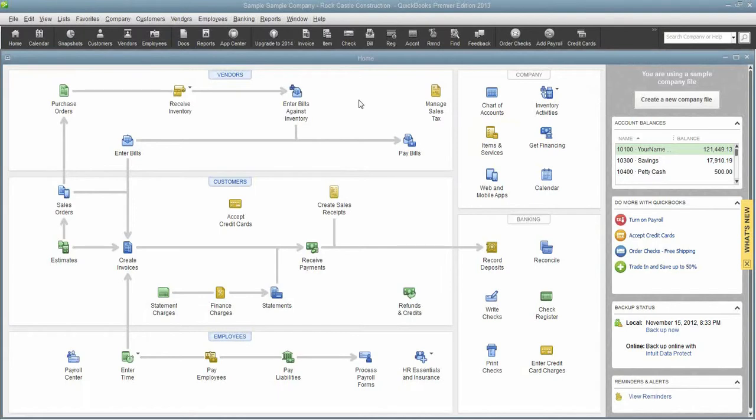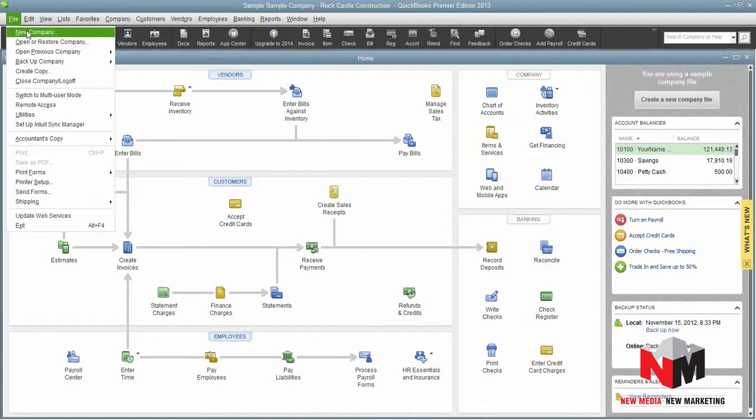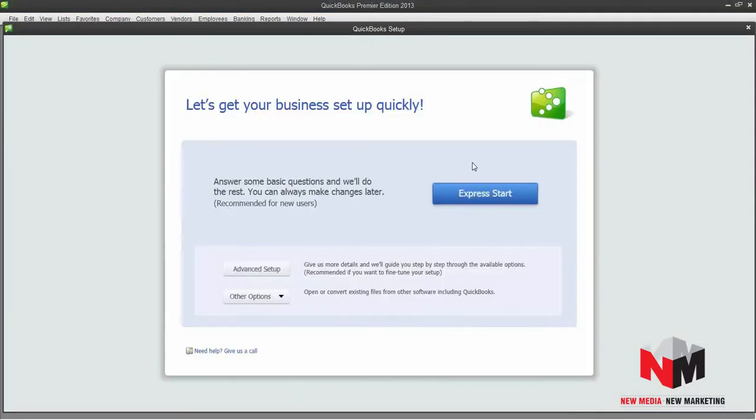Right, so now we are ready to set up a new company in QuickBooks. So we go simply to the File menu, and we select New Company. QuickBooks offers two choices, an Express Start and an Advanced Setup. Either one is more or less the same, except that in the Advanced Setup, you are able to input more information from the beginning. So let's go the Advanced Setup way.